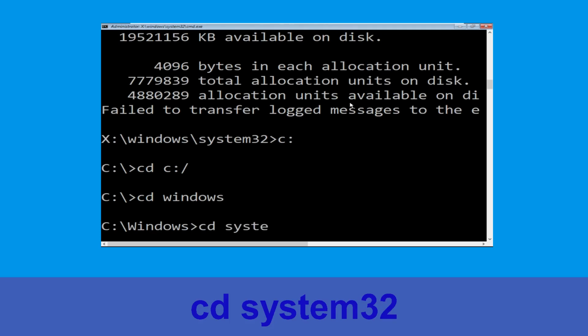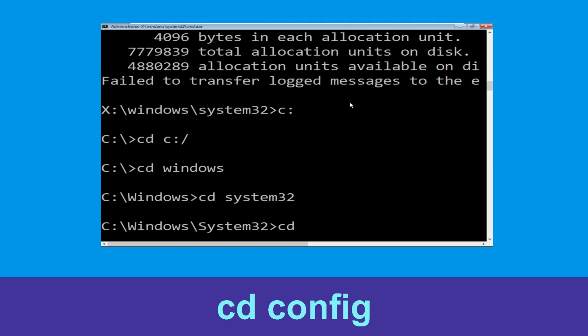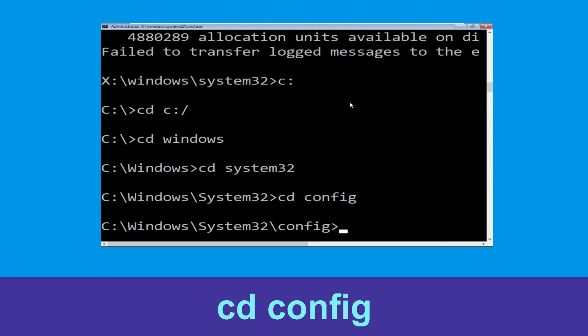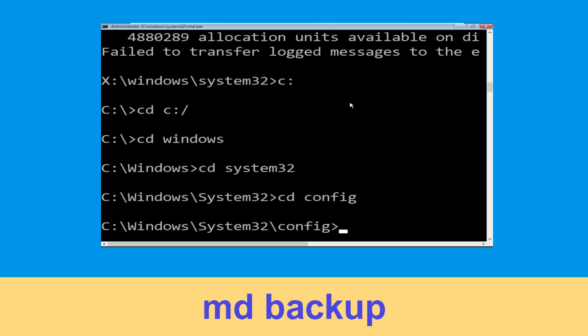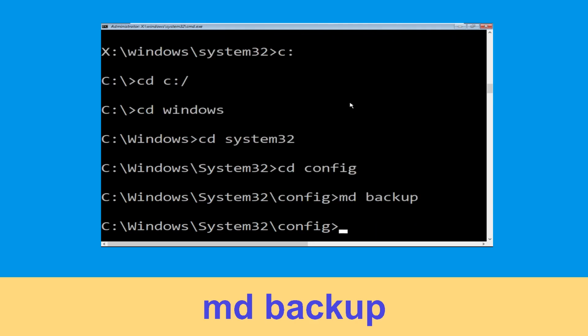Now type cd system32 and hit enter. Now execute this command. Type cd space config and simply hit enter. Now type md backup and simply hit enter.